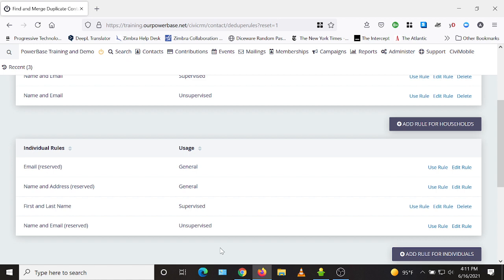This usually happens if somebody's filling out a contribution form, an event registration form, a petition, or any kind of online form where you're not sitting there telling the database what to do. The database has to be told. In this case, if you see here, it's using name and email as the duplicate rule. So it's going to match on the first name, the last name, and the email address, and that's that rule. So that's the strictest rule. You can only have one unsupervised rule, and you can change these rules, and we'll take a look at that.